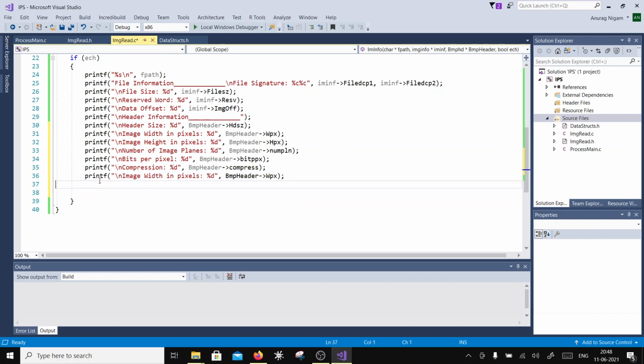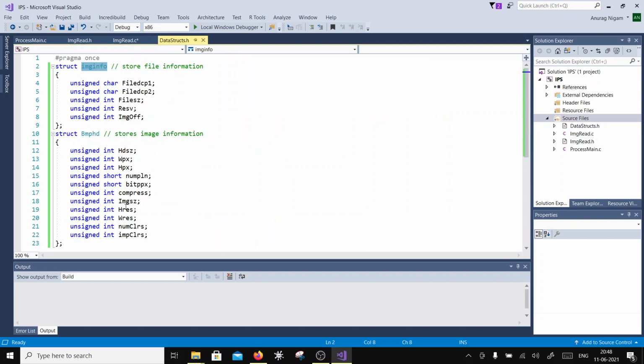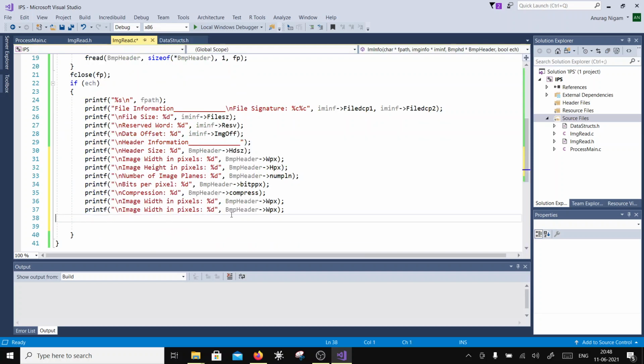The next thing I'm going to put here is going to be image size, sorry. So this image size is file size minus the header, which is 54, right? So let's see if I have image size over here, imgsz, right? So image size, and this is going to be imgsz, right? And the next thing is going to be the height resolution.